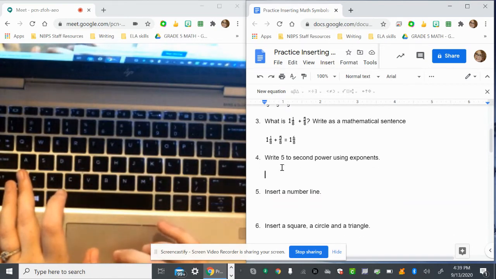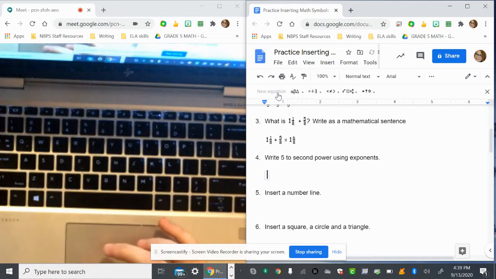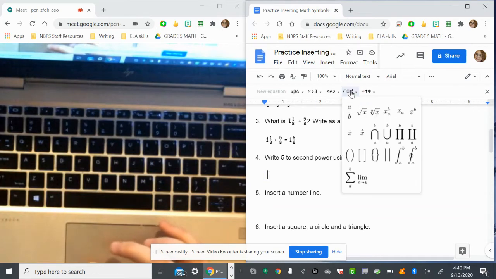Okay, and now write 5 to the second power using exponents. So a couple of people were struggling with this. So I'm going to click new equation. And then the exponent is in the math operations section.